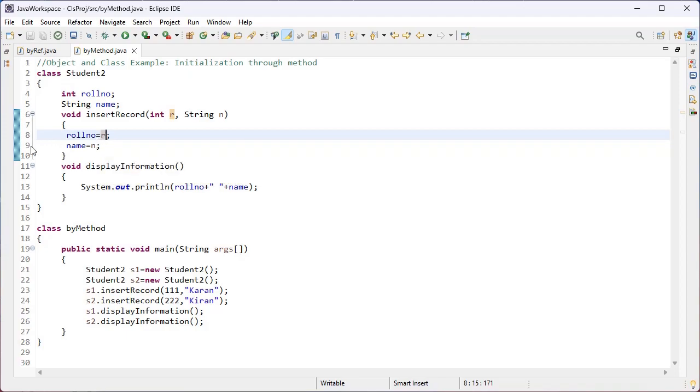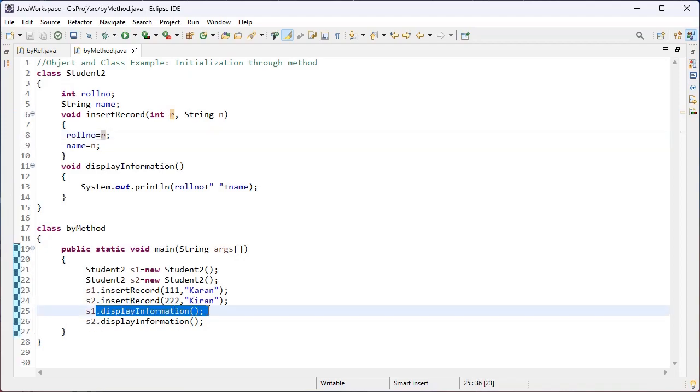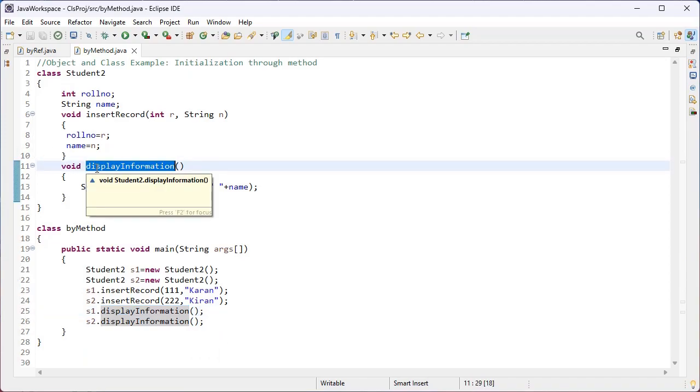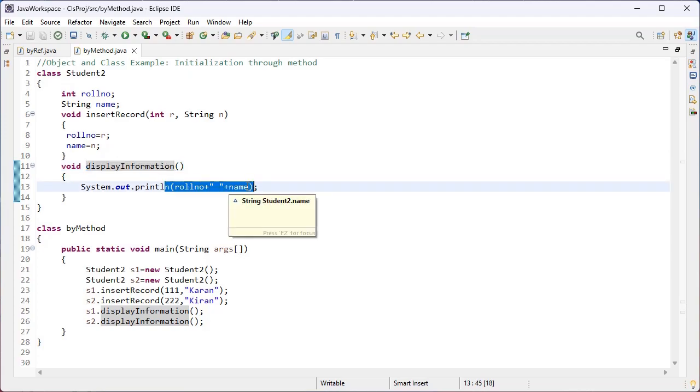Got it? Again the control jumps from the 9th line to the 25th line. Here we have the call statement, displayInformation. This is inside the Student2, so I have to use the object of Student2. The control jumps from the 25th line to the 11th line because this is the definition for the displayInformation call statement. That's why the control comes here, and the values, rollNumber and name, will be printed on our console. Got it? After the execution of this, the control again jumps from the 14th line to the 26th line.